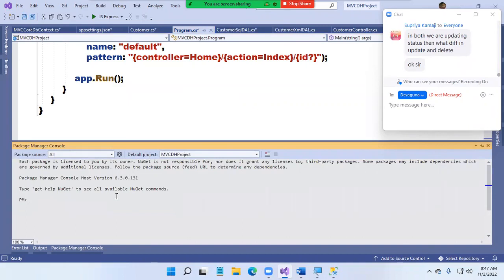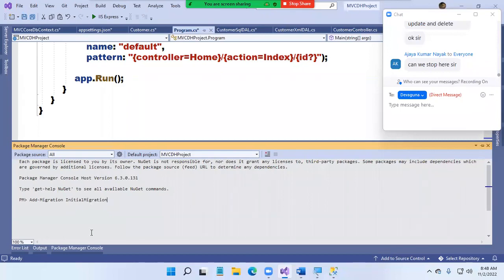How to apply? Open the Package Manager Console and you require to use this command. Do you remember this command? Add-Migration. And then you require to give a name to the migration, any name of your choice. I'm giving the name as InitialMigration. These commands I also listed for you: add migration, edit, delete migration, all those things. So this will add your migration here.